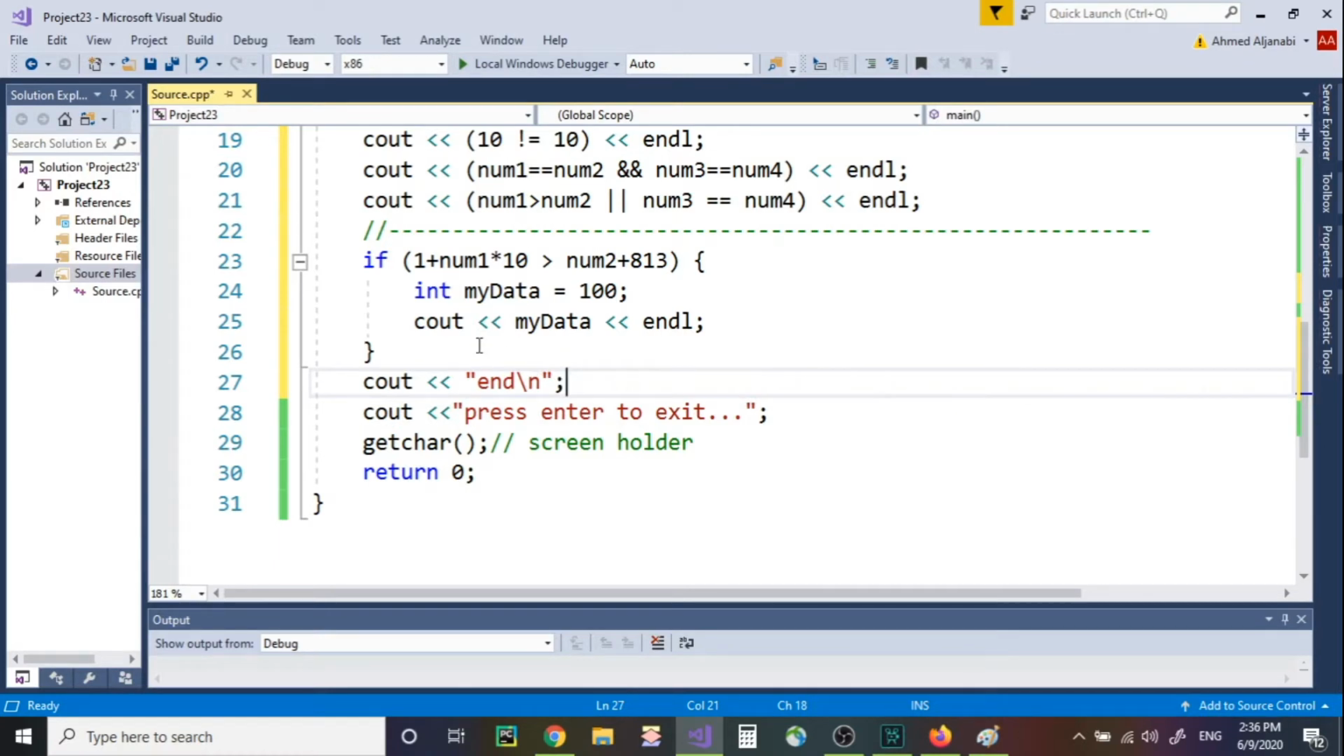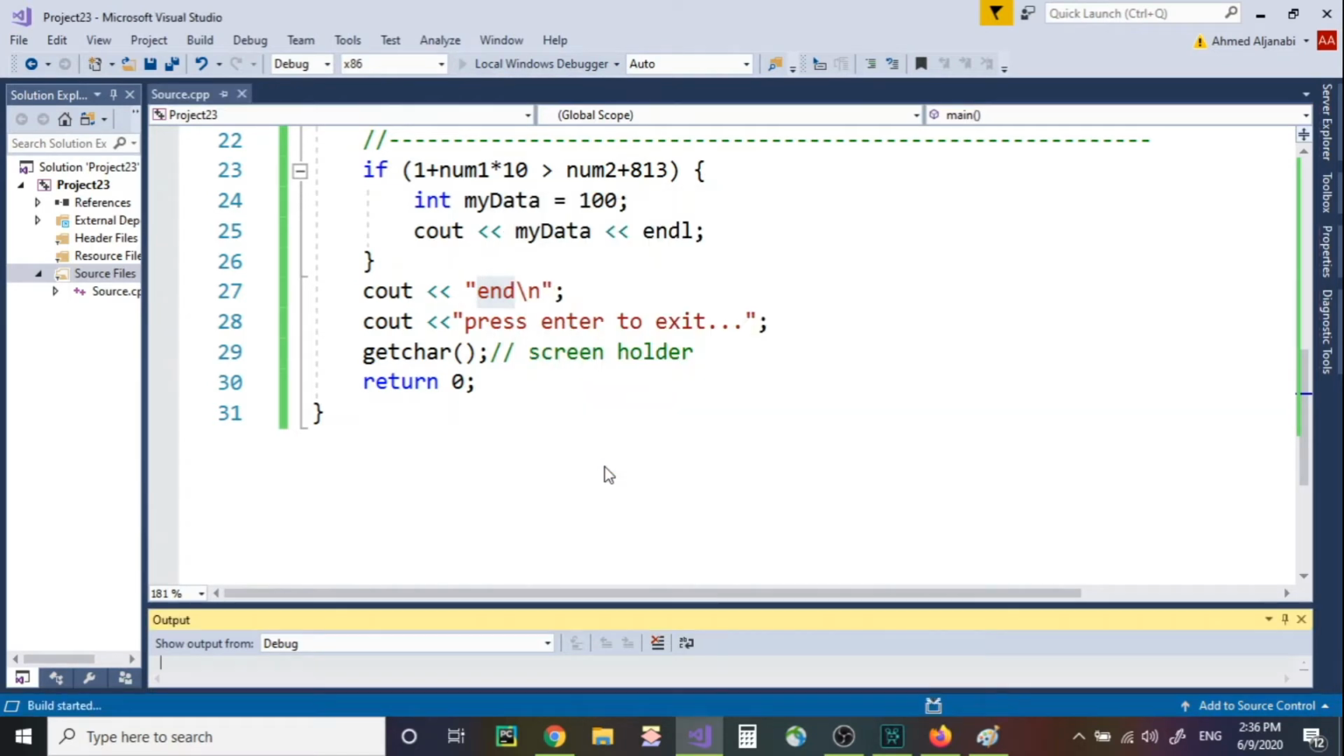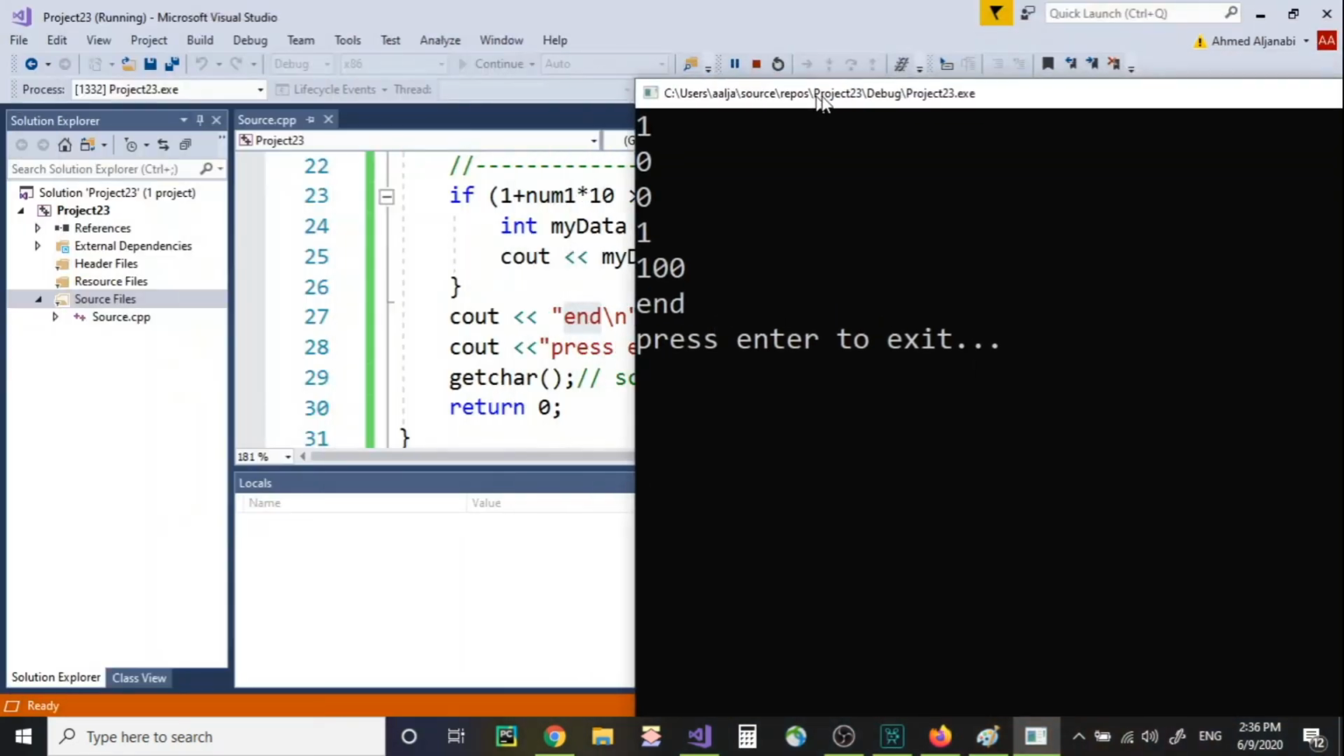Okay, so let's look here. If this expression is true, those two lines of code are going to be executed. If it's false, the compiler will escape those two lines and go to the end line. Now, let's give this a try, just for the purpose of it. You'll see that 1, 0, 0. Here it is.